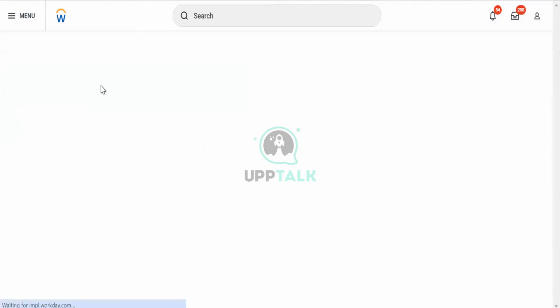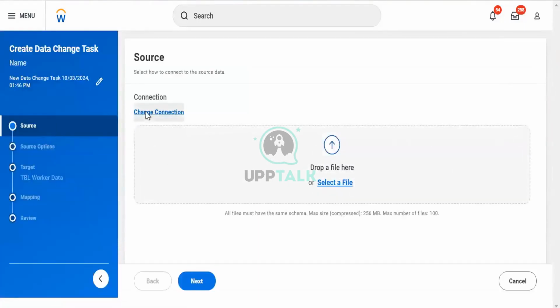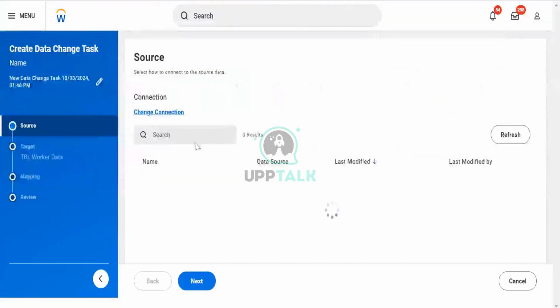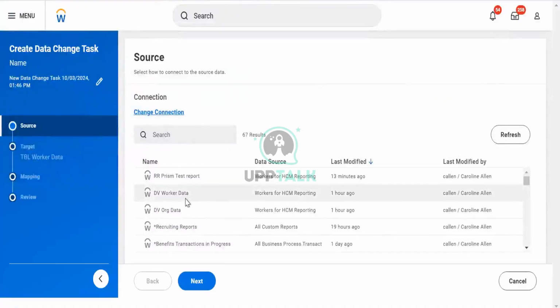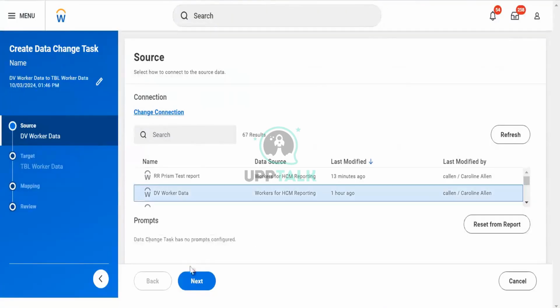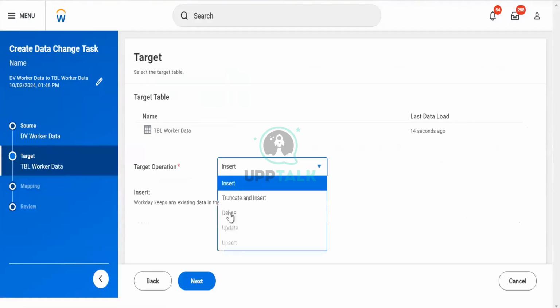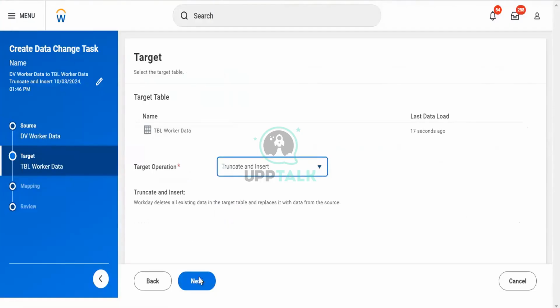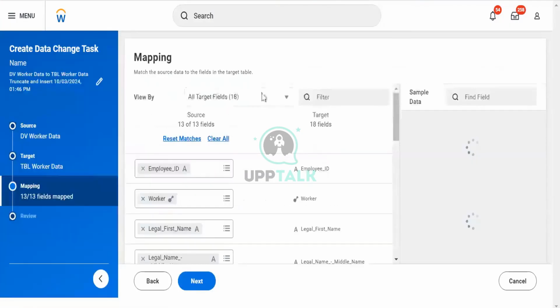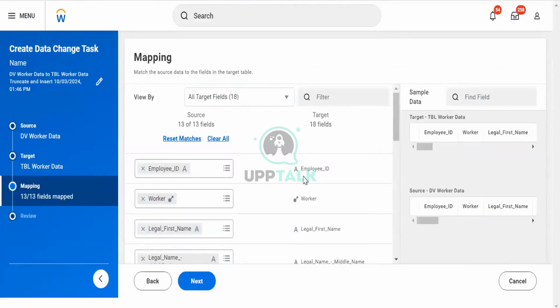And then create a data change task. From here itself, change the connection: Workday report, from where it should get delivered. We will mention that DV worker data and give next. Target table, this one, and we will mention truncate and this one. And then next, mapping. Mapping will mention that employee should be employee. We are mapping that table data with the worker data.